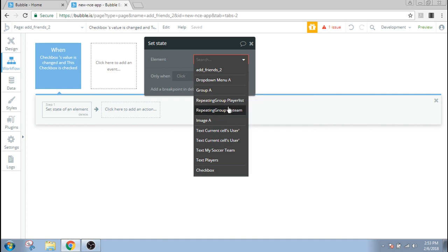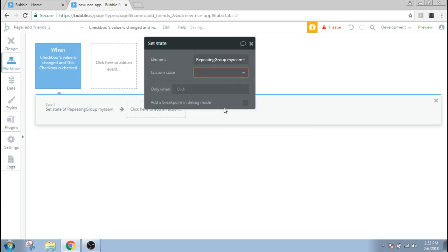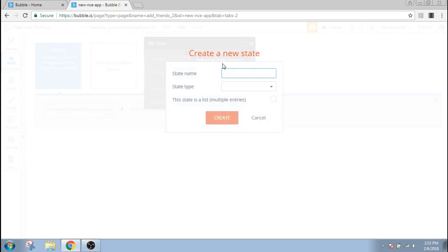Actually, it can be any one of those, or any element here, but I'm gonna go with this and define a variable, custom state. It actually means a variable, and I'm gonna define a new variable here. The name of my variable is gonna be my team. State name, my team. And the type of this variable will be users, and it will be a list of users.